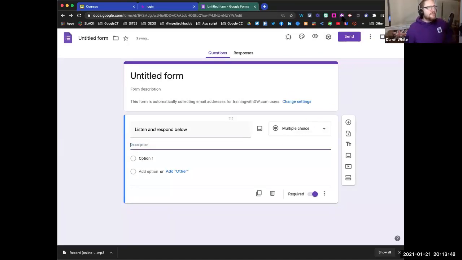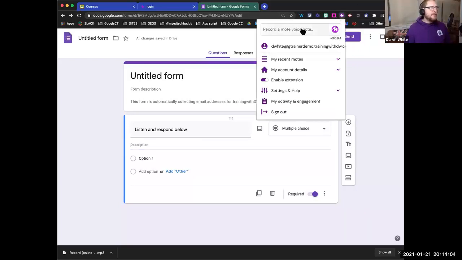And I would use Moat, which I know many people on the call will probably have heard of. Moat used to be just previously for verbal feedback and things like that, but now Moat is available on any website. So it's in my extensions up here. I just click here and I can record a voice note just by clicking on the little M.